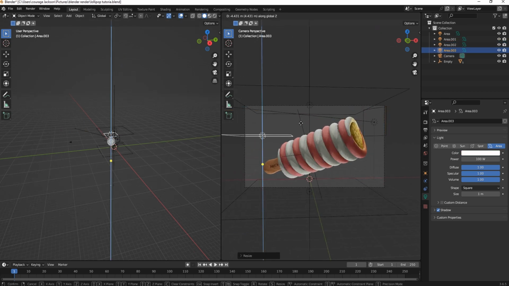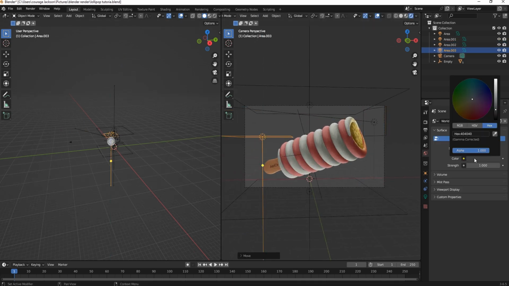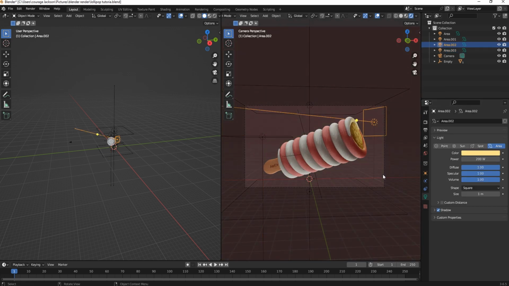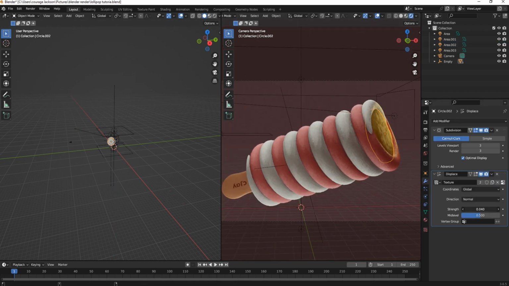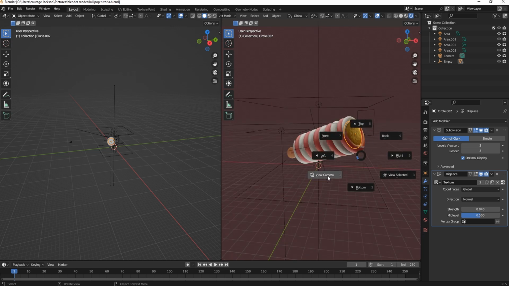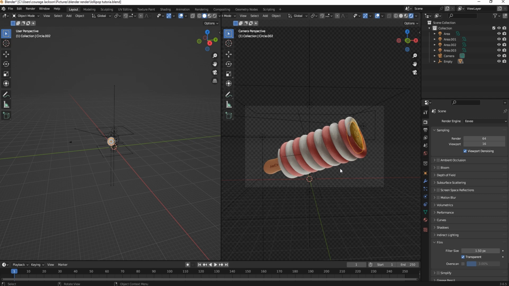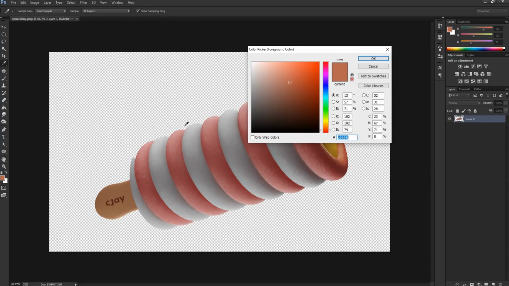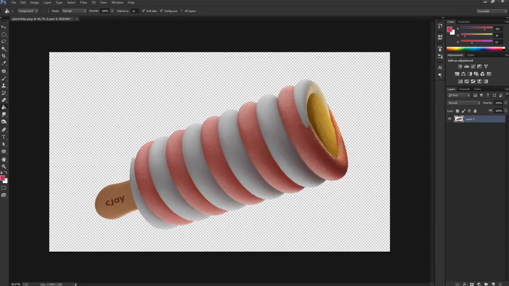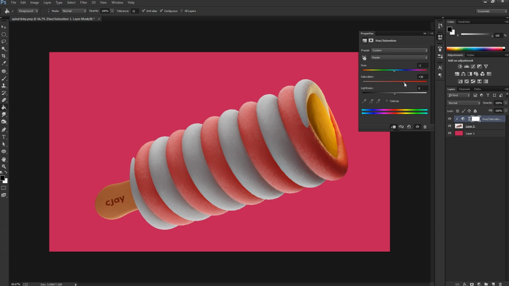I'm back. When we are done adding lights to our satisfaction, we have to render it. Now that we're done rendering, we're taking it to Photoshop and doing some necessary adjustments and color correction.